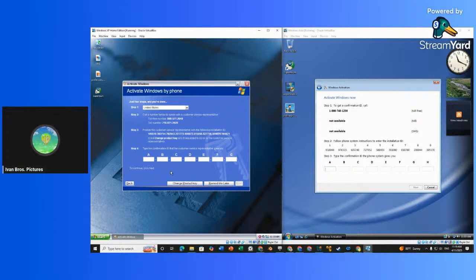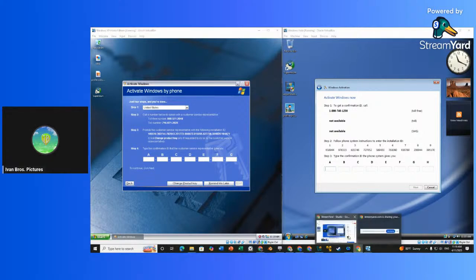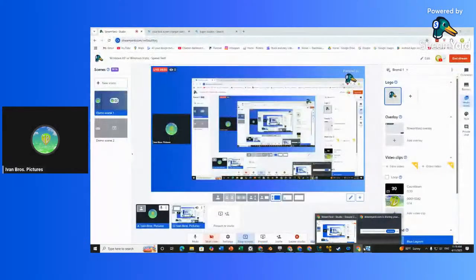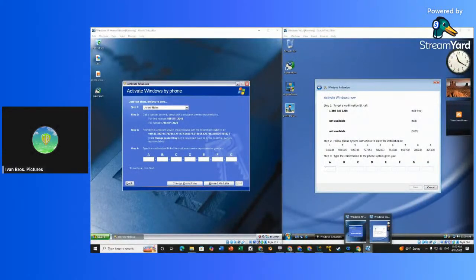So we have the one on the left side, the Windows XP, and the other is Windows Vista. As you can see, what we're going to do is call them and see if they will work. First, we're going to do the one in Windows Vista on the right. So we're going to call that right now.